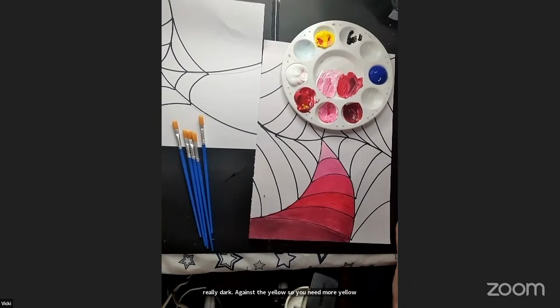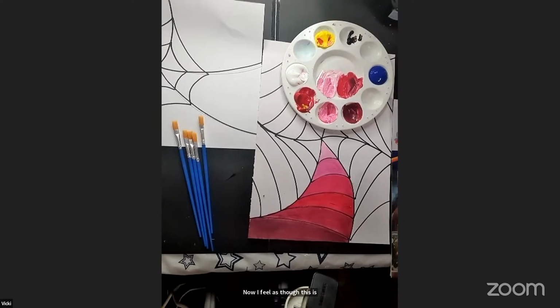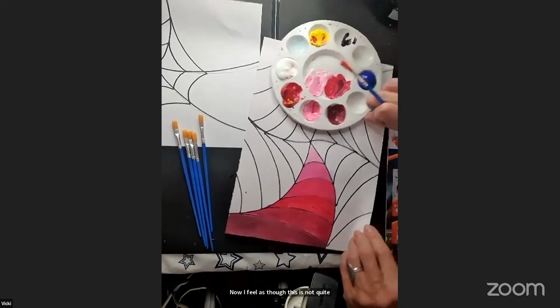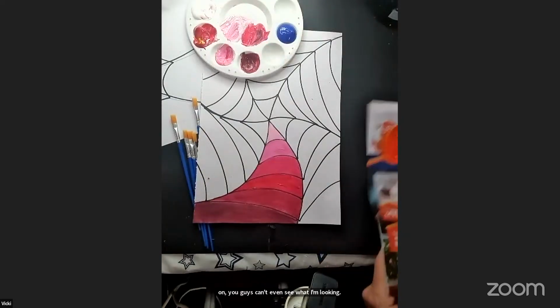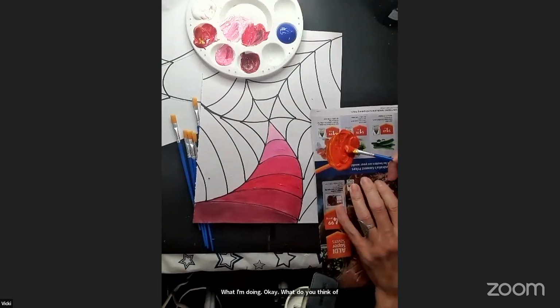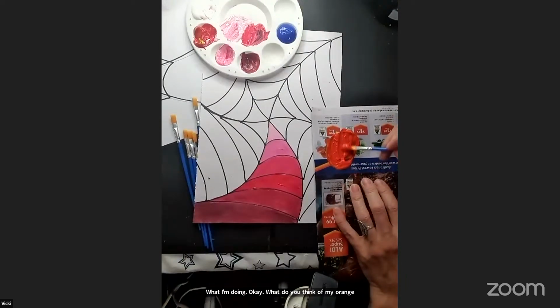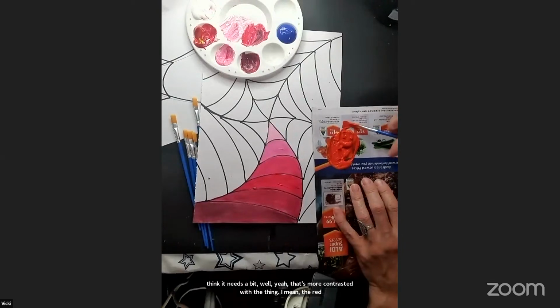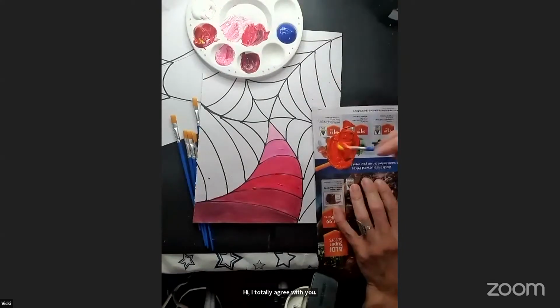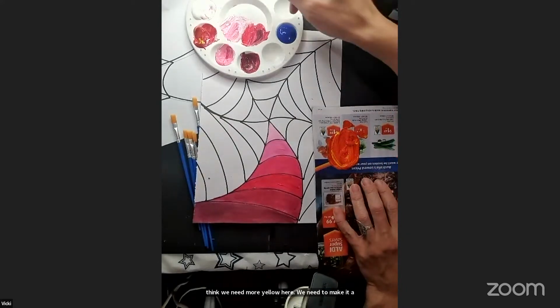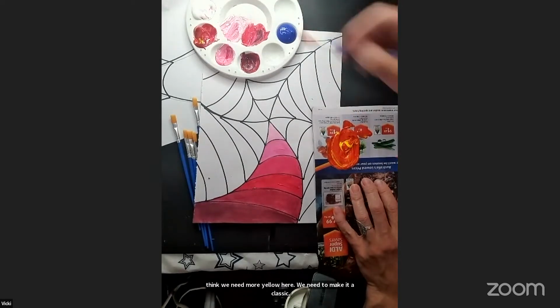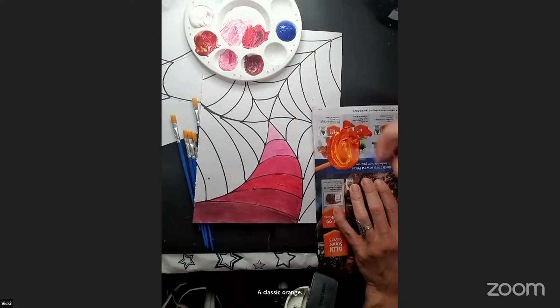Now, I feel as though this is not quite orange yet. Hang on, you guys can't even see what I'm doing. Okay, what do you think of my orange color, guys? Do you think that's a good orange? I think it needs a bit more yellow so it's more contrasted with the pink. I mean the red. I totally agree with you. Good observation. I think we need more yellow here. We need to make it a classic orange. Okay, I'm just going to keep adding my yellow until I get that perfect orange.